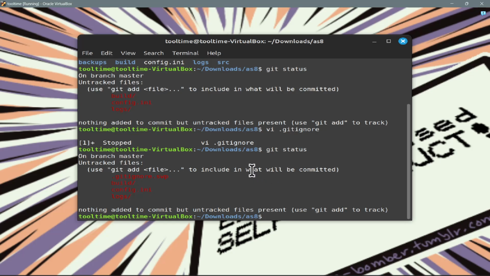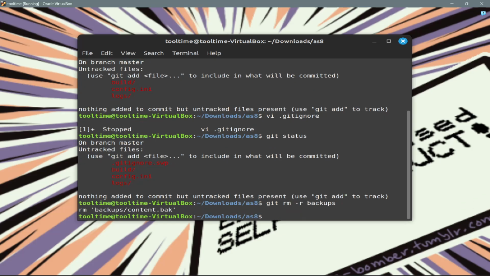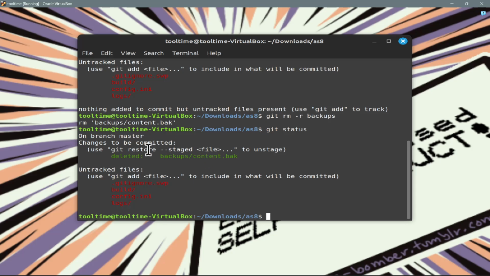And so the next task is to remove the backups directory. And so we're going to use git rm recursive backups. And then we will check the status again. And here it shows that the backups directory has been deleted.